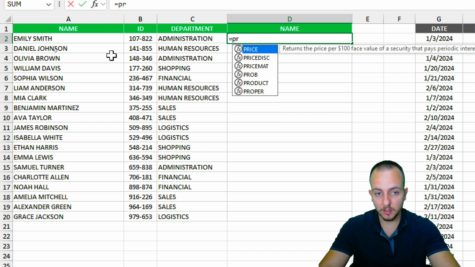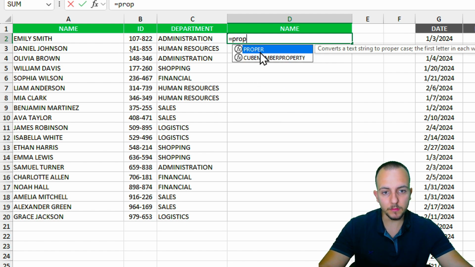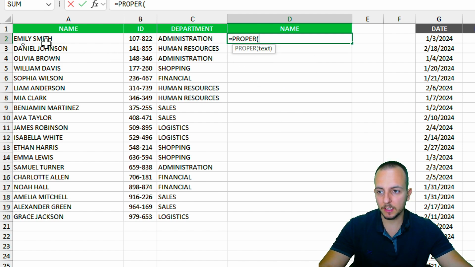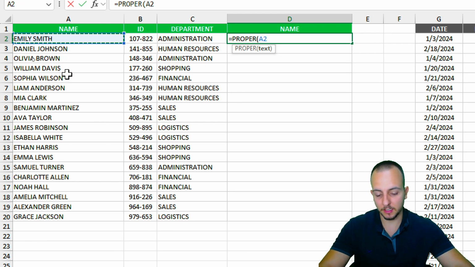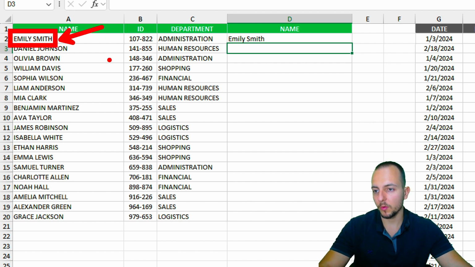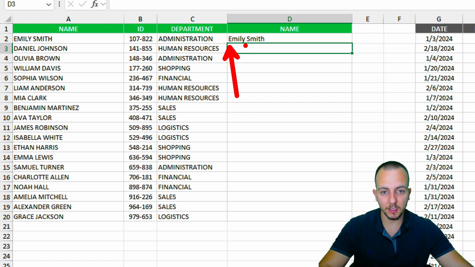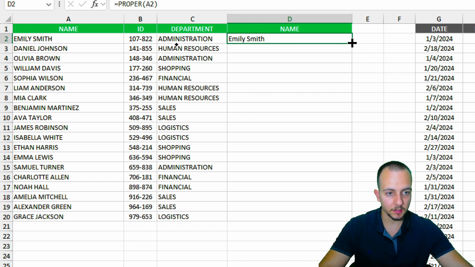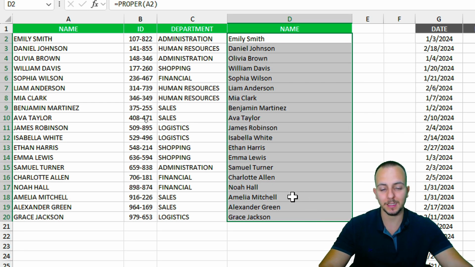I can use the equal sign PROPER function. Let me double click here, 1, 2. And the text that I'm going to use is the one here in the name. Close parentheses and then enter. As you can see, instead of having a text all in uppercase or lowercase or in any different order, now I have the correct form that we are used to. The first letter in uppercase, no matter how many words you have within the same cell. Let me click in the bottom right corner of the cell, click, hold, and drag down, and done.